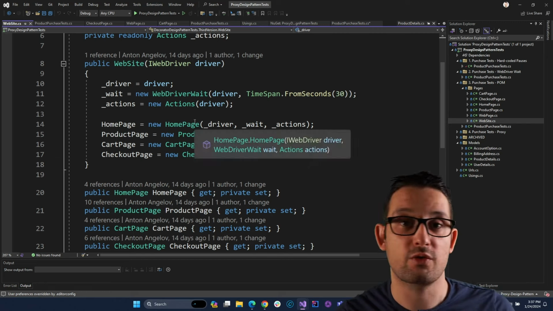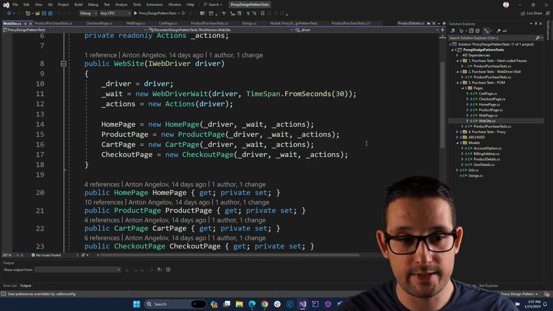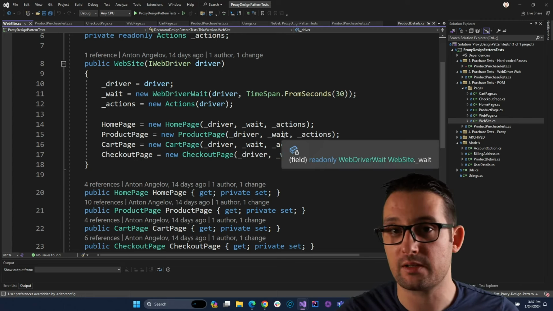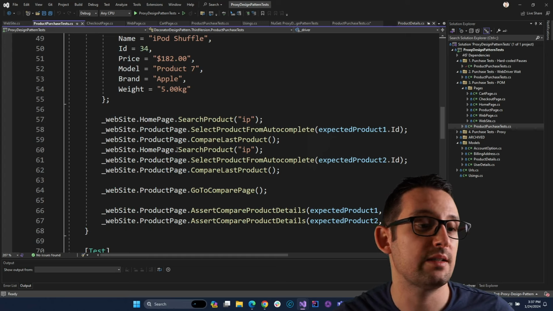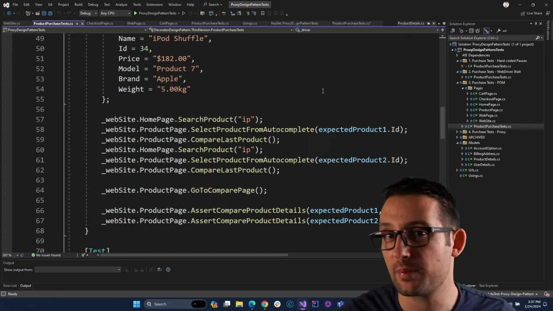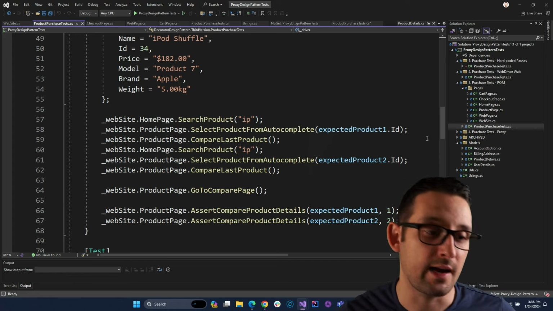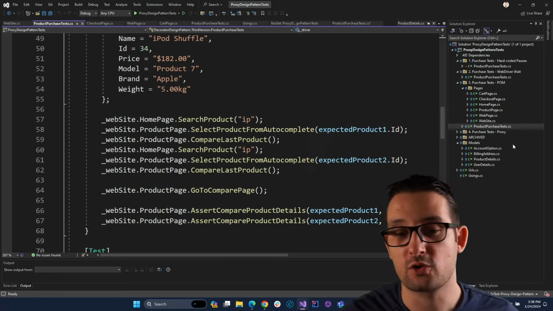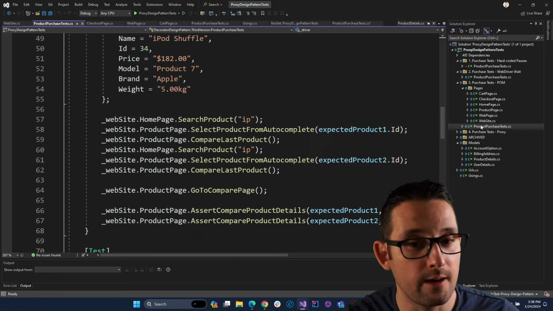Later, if you change, for example, the base constructor of all page objects, we can refactor it just in a single place. And it's much easier to find all of the web pages instead of wondering whether we have a particular page or not. Later, if you want to give access to your users to the page, you're going to add it to this website class. That's all.